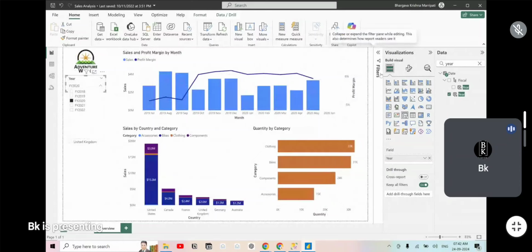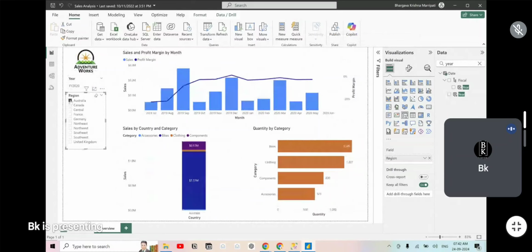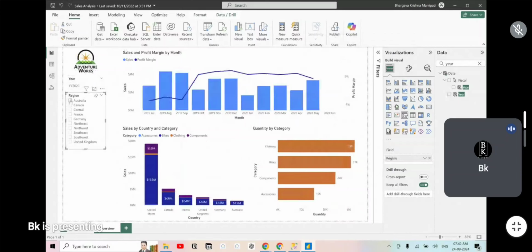So at that particular time, the slicers are very helpful. Now I want it for Australia. I can do that just for Australia. So this is what we're going to keep using. All right.